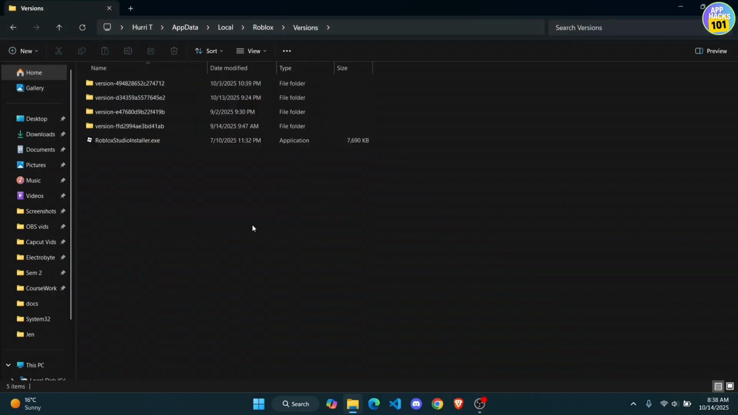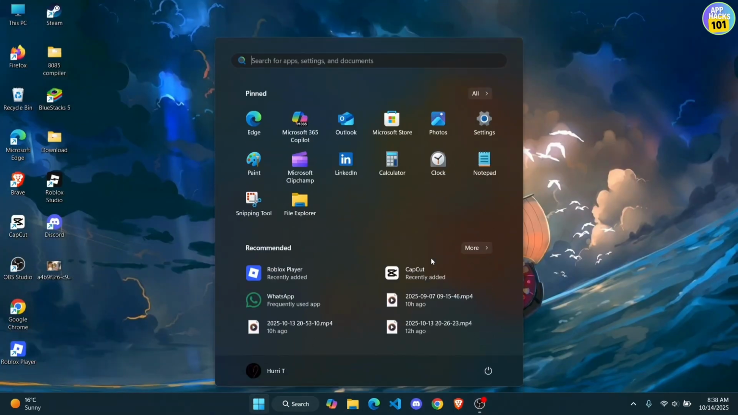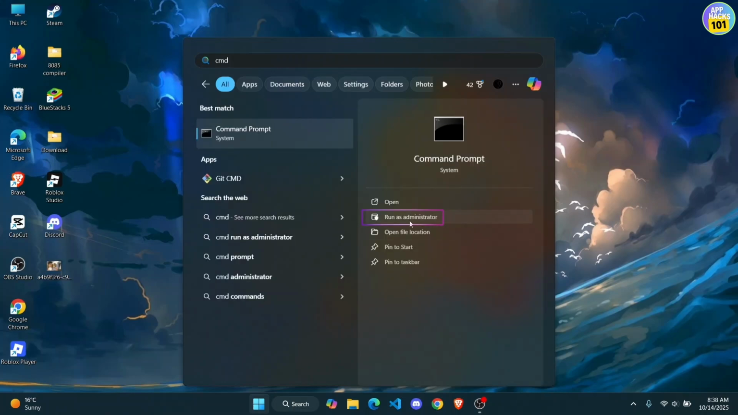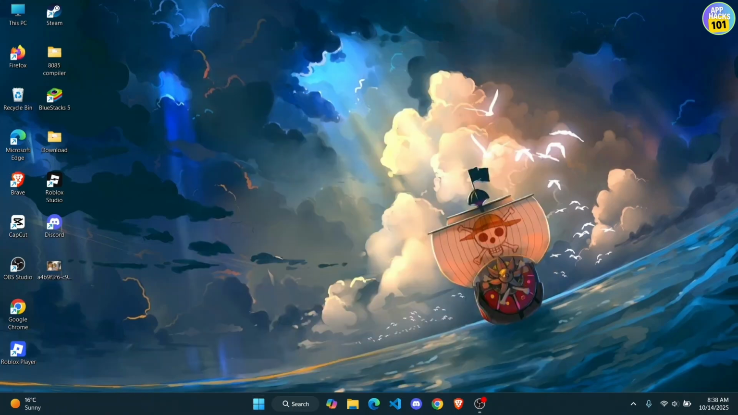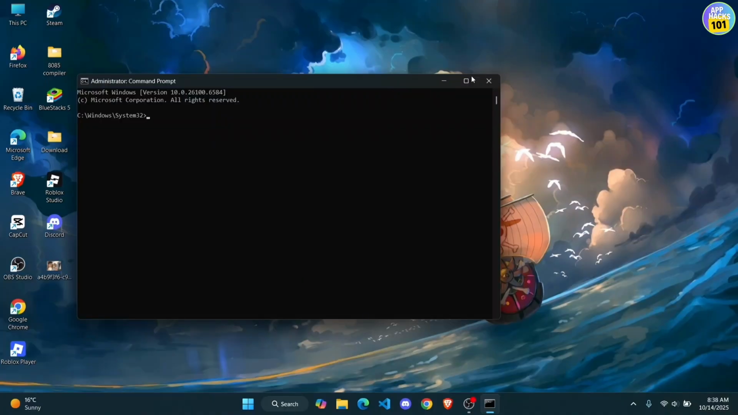So once that is done, what you need to do is just close everything out here and open up your Command Prompt. So just go ahead and type cmd and run it as administrator. Click on Yes, and it will open it up. Now you need to type in a few commands over here.